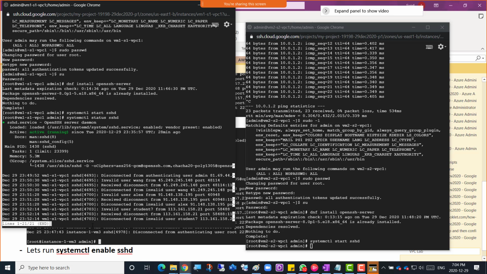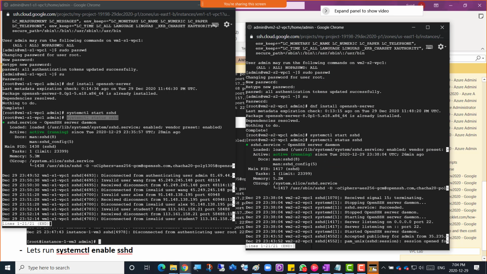I'll go for, yes, active is showing there. So I'll just copy that status and paste it here. Right, paste it. Okay, so active and running here as well.